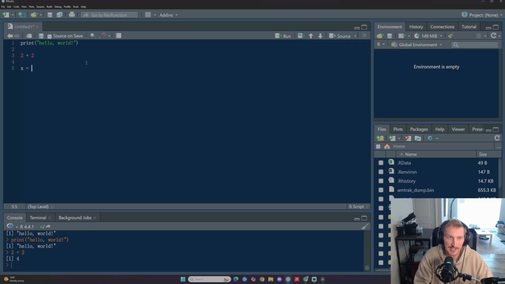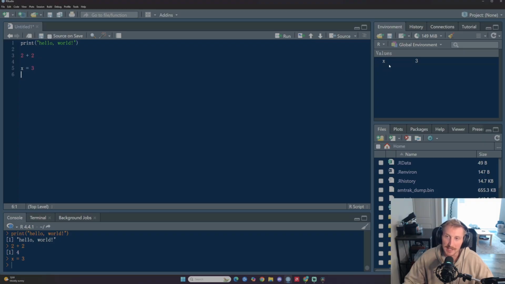So for example, if I just say that x is equal to 3, and I hit Control Enter to run that one line, you'll see over here in our environment that we have the object x, and it has a value of 3. Now, what if I say that y is equal to, I don't know, 6? Control Enter, that appears over here as well. Now let's create a new variable that is z, and that will be equal to x plus y. So we've already established that x is equal to 3 and y is equal to 6, and we can see those in our environment over here.